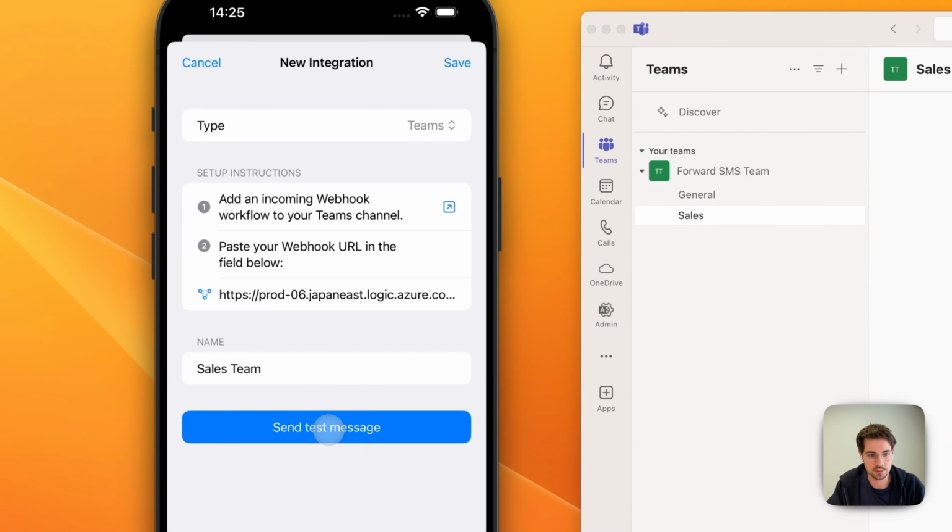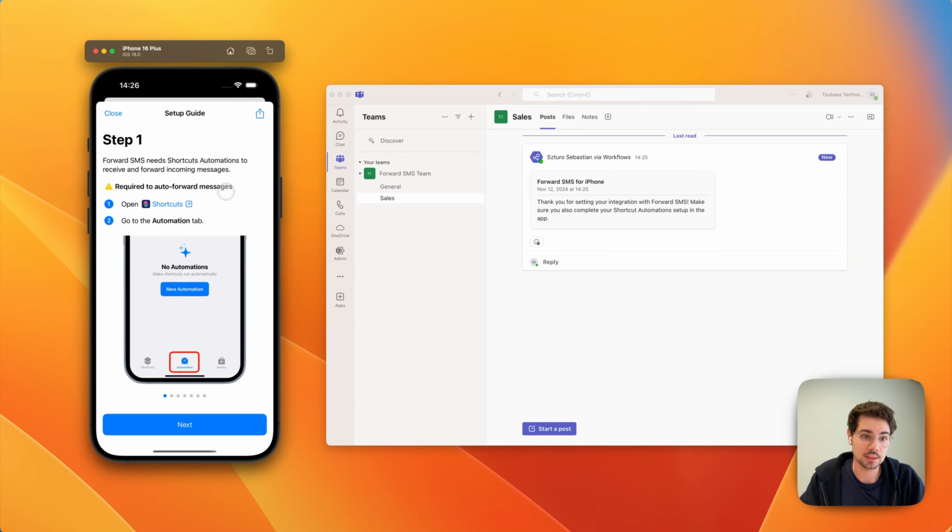There's one step left that is really important, which is creating a shortcuts automation to make sure that each incoming message gets automatically forwarded to Microsoft Teams. And there's a guide in here in the app to set this up in just a minute, but I will walk you through this to make it a little bit easier. The first step is we have to open the Shortcuts app on your phone and go to the Automation tab. We can click on Shortcuts here.